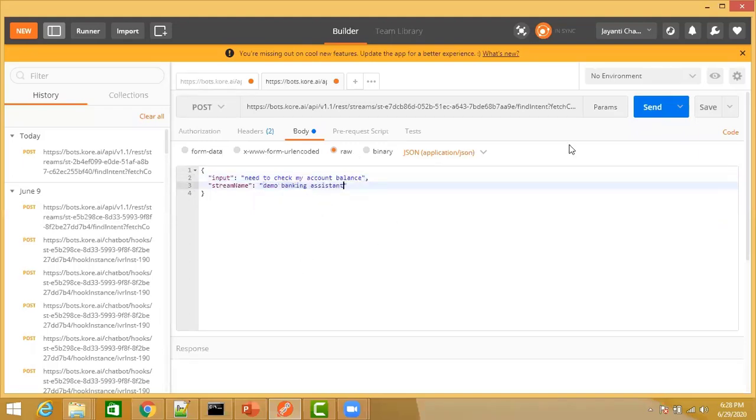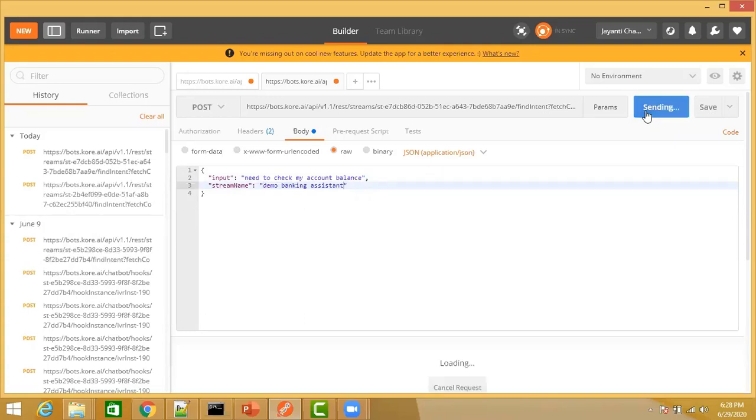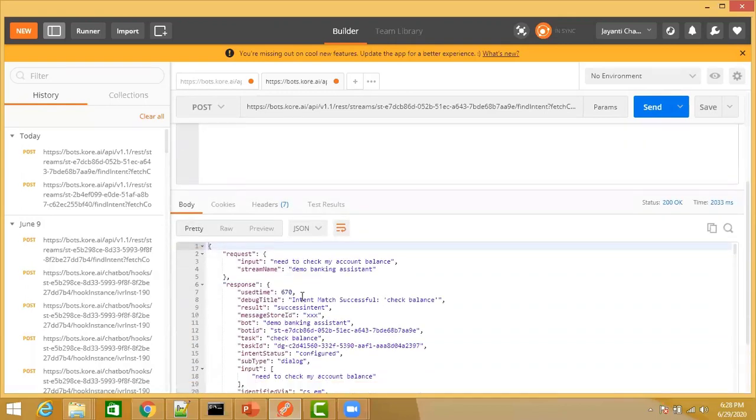Now let's click on send and see how it is working. You can see the request has been processed, and you get a status of 200. That means your API was processed successfully and it has returned a response. You can see the request; the stream name is the name of the bot, and in the response you get to see the entire details coming up. The way the NLP engine has worked has been returned as a response of this API call.